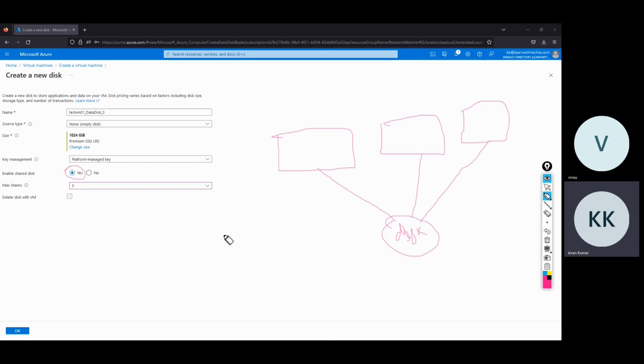This attachment we can't do through the portal, guys. Through PowerShell only can we perform it. We should perform the attachment of a shared disk to multiple virtual machines through PowerShell commands only, especially when we get this type of scenario, when we are doing clustering for high availability purposes. This is the same application high availability purpose when doing the clustering.